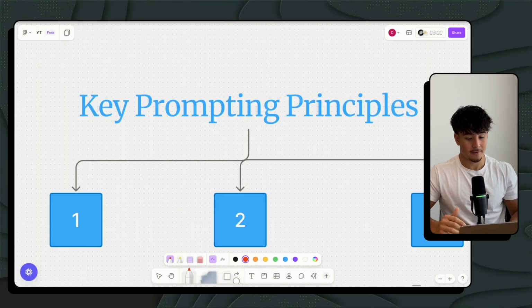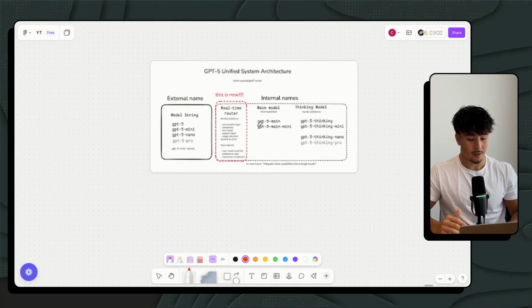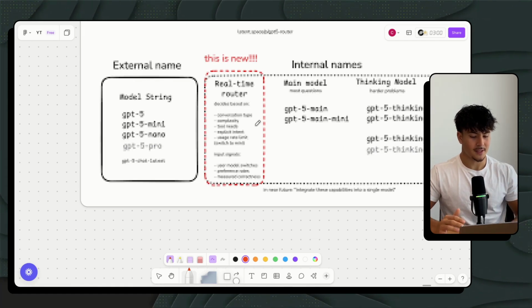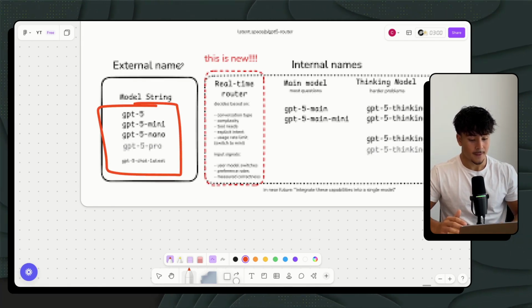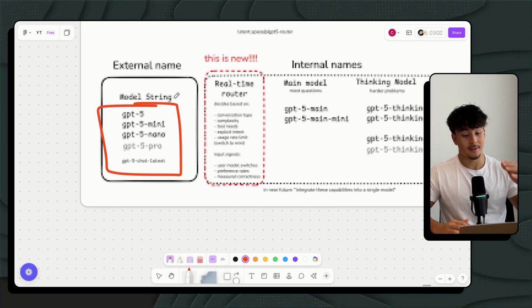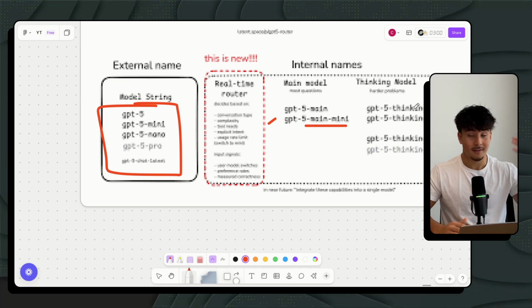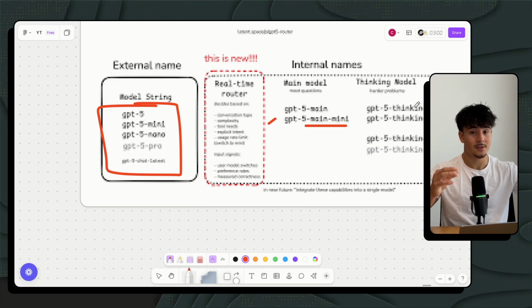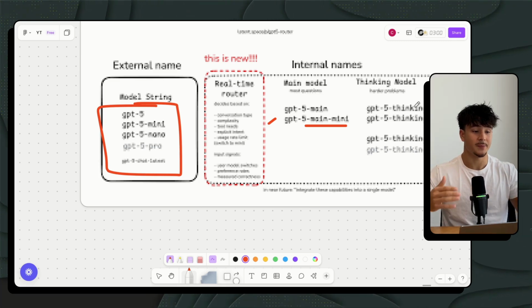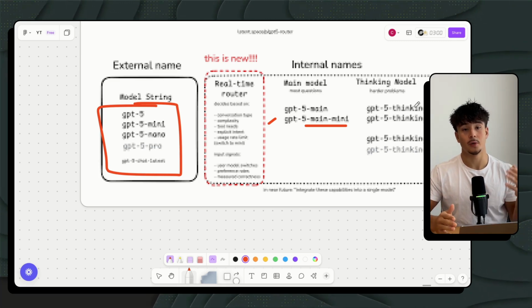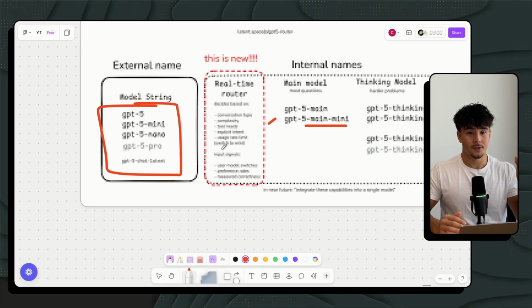Jumping back into the Figma, what this looks like is this diagram over here. The quality looks really bad, but these are the external options that you get, which are all the GPTs. Then this router, which is a new feature that has been implemented, automatically picks each of these models. Out of GPT-5 main, we have main mini, GPT-5 thinking mini, and all of these ranges that determine how long ChatGPT is going to think for to accomplish what you've set it out to do.